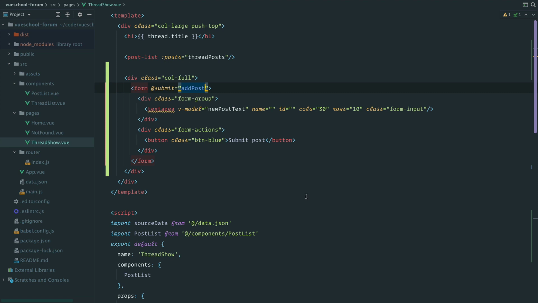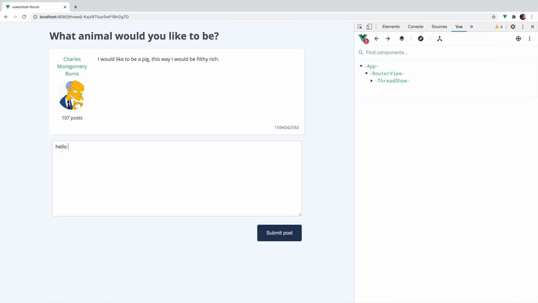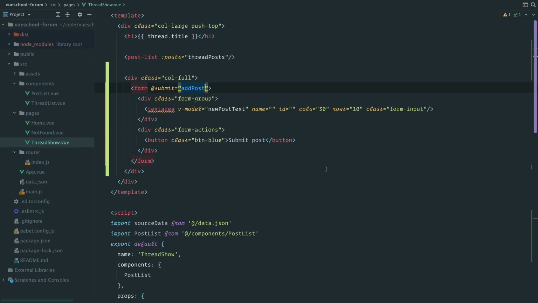Let's check it out in the browser. Hello there. Submit and nothing happens. This is because the page reloads right after I hit the submit button. So we need to prevent the browser from reloading. Vue.js offers a .prevent event modifier, which is the same as using e.preventDefault within our code. I will apply the prevent event modifier to our submit event listener and try again.